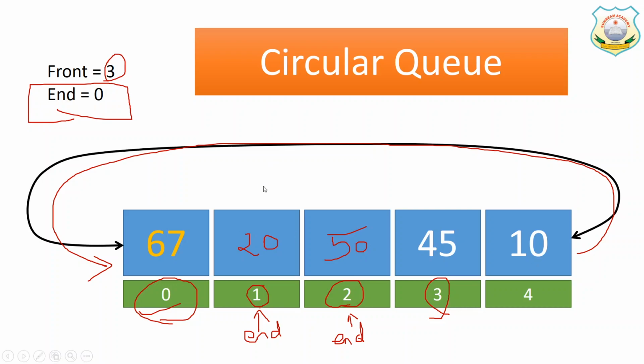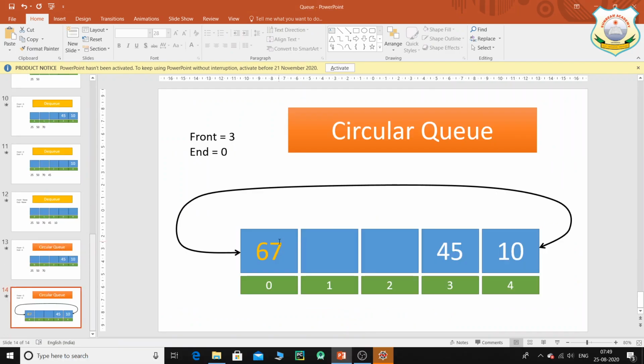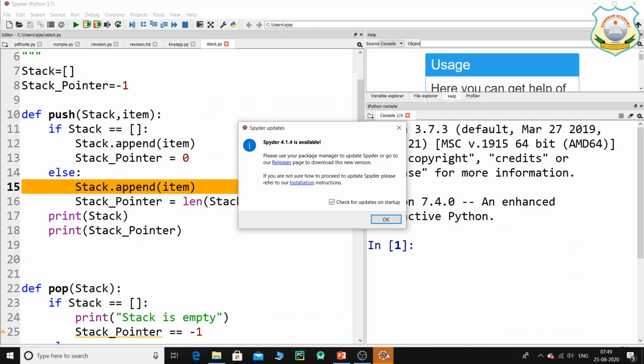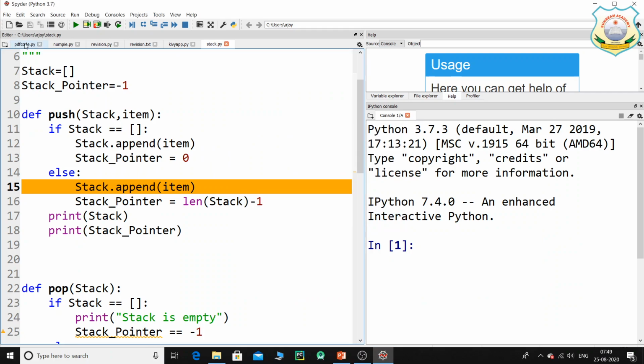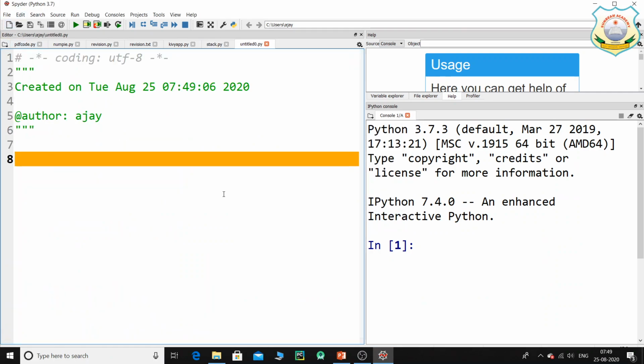So let me discard this and come back to Python, that is the Spyder, and let us implement this particular code. Let me just see. Okay, we have some time. Let us very quickly implement the enqueue and the dequeue methods, and the rest of the things, children, I will leave it to you. Please complete this entire program.